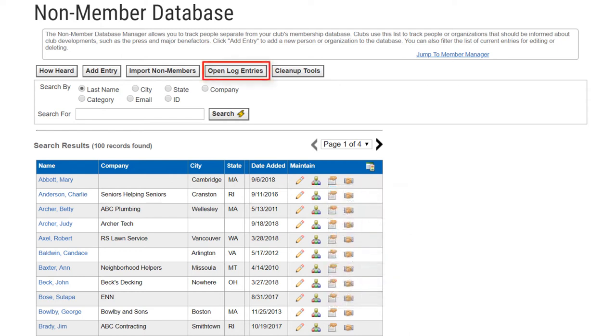The non-member database screen also has an Open Log Entries button. Clicking it displays the same screen that we looked at for members, but this time showing Open Log Entries only for non-members. All of the other buttons and functions are the same.